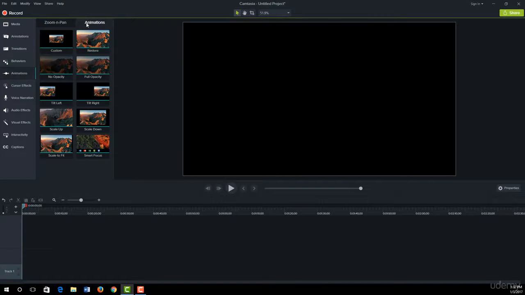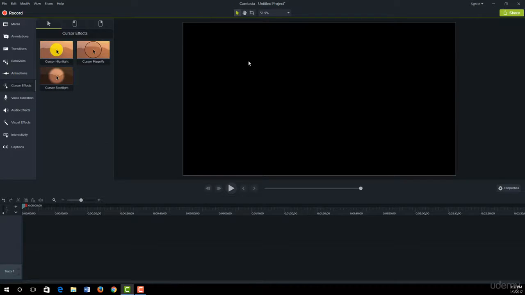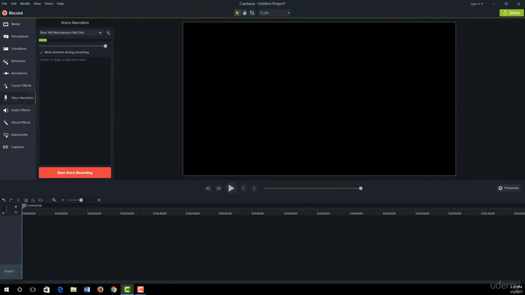Under the animation tab, there are also animations available. There are different types of animation available here. They are built in actually in the Camtasia Studio software. We can use them easily. In cursor effects, when we record our screen using this software, we can add our mouse cursor effect by using this. In the voice narration tab, we can manually add our voice using this feature.